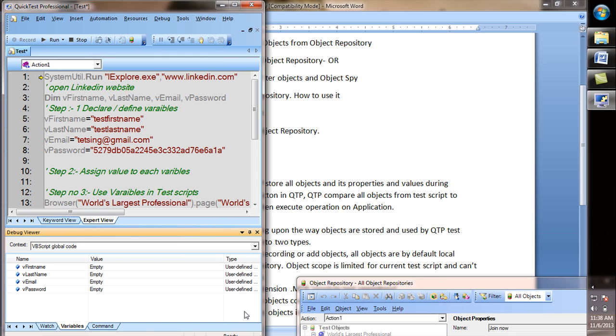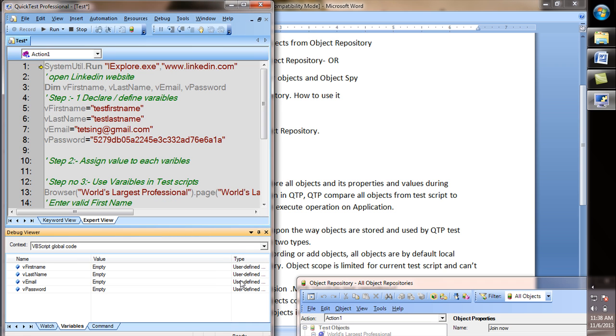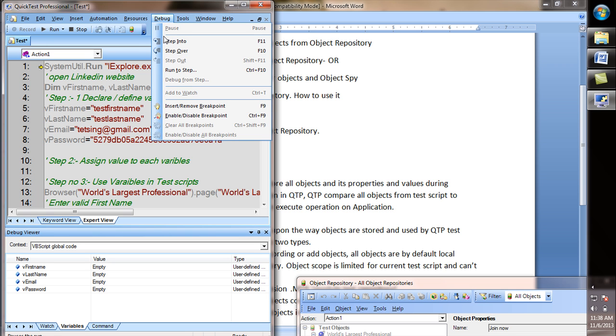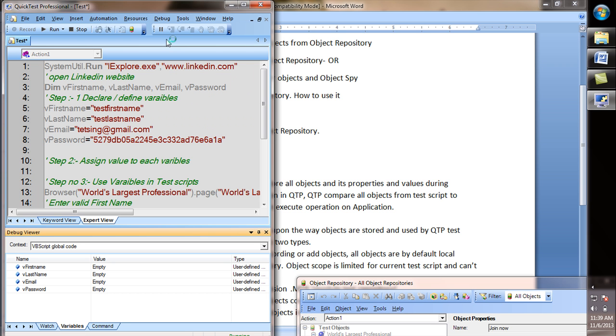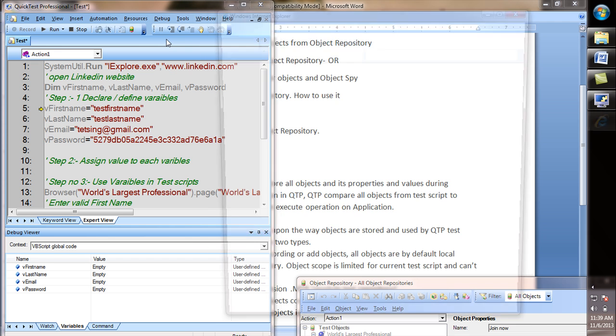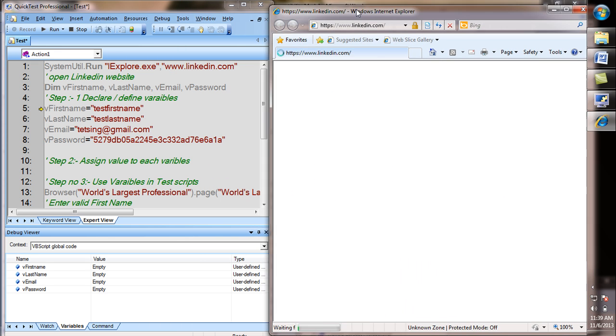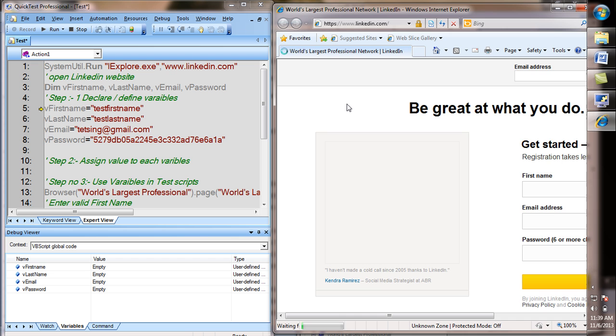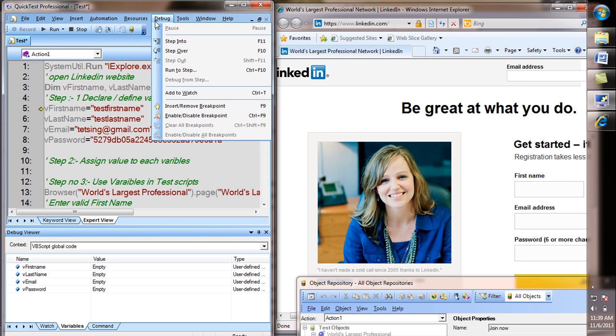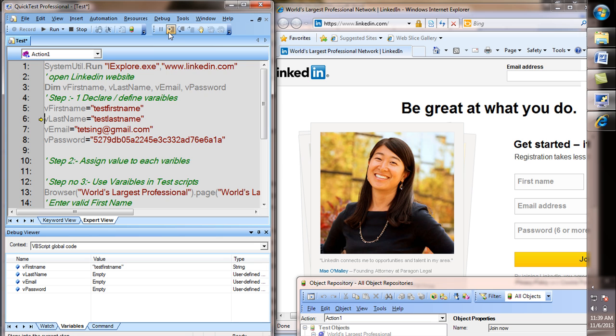Alright, so we have opened here a debug viewer. Alright, so in the first column we can see the variable name, in the second column we can see the value, which is displaying empty, and type is displaying user defined because this variable we have defined. Correct? So now let's start debugging further. Step into, alright, so now we have started debug mode.